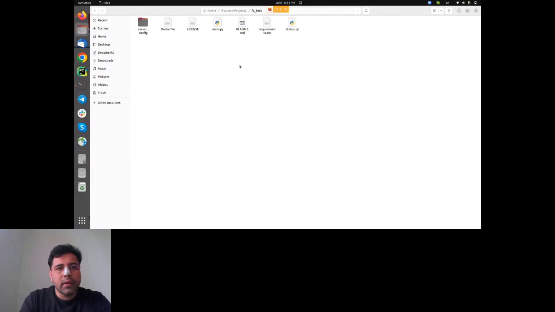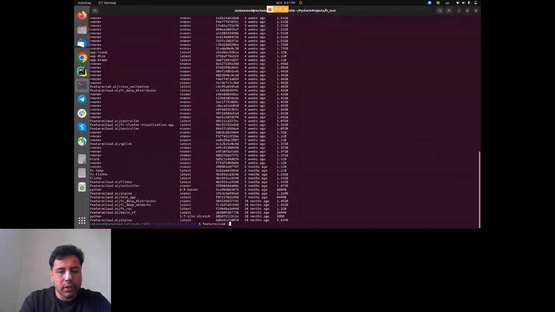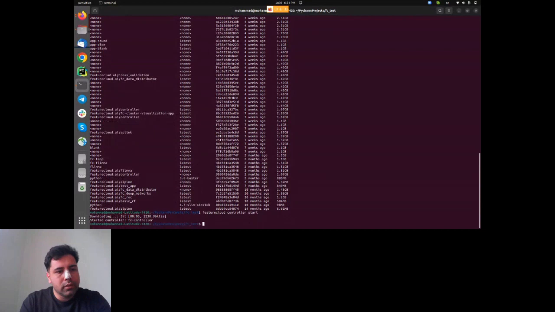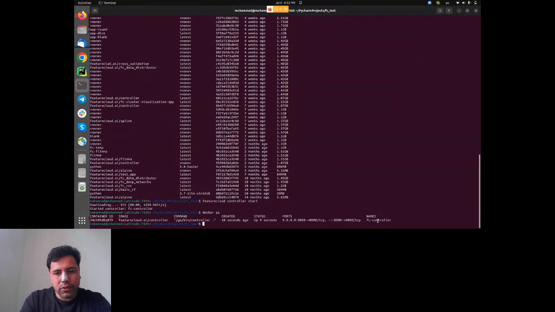Another thing that we need to do is make sure that the feature cloud controller is running. So I run feature cloud controller start. Okay, feature cloud controller is running, and to make sure that it's really running, you can check Docker PS. Yes, it shows that the Docker image named FC underline controller is running, and it's been running for the last 10 seconds.